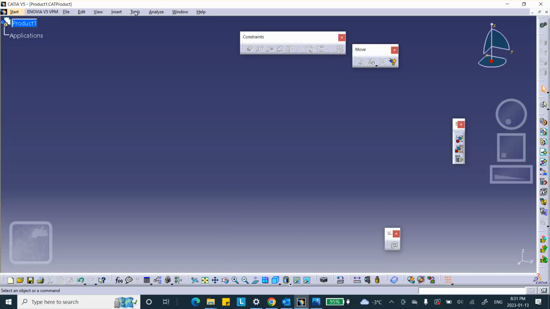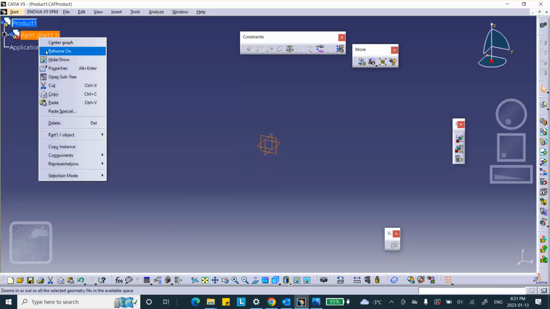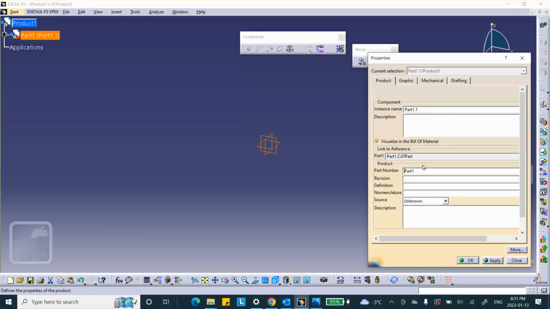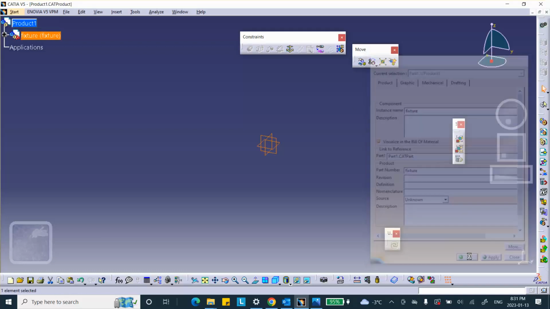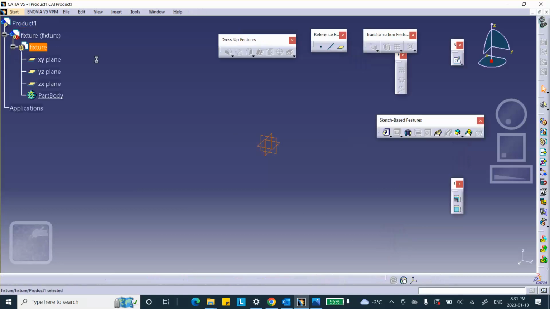So why don't we do the fixture first? Insert a new part in there, right click, properties. I'm going to call this thing fixture, and fixture. Okay, so let's make it.